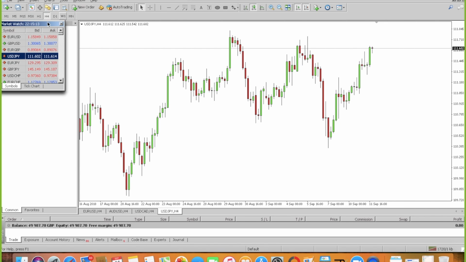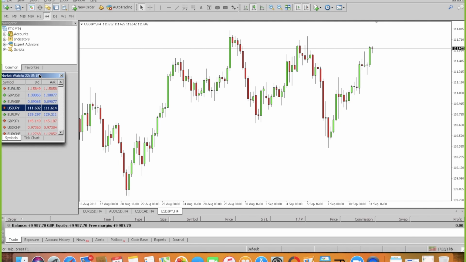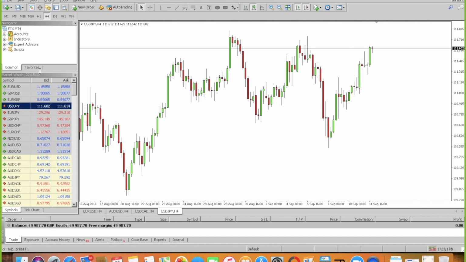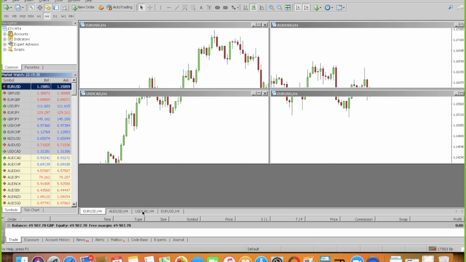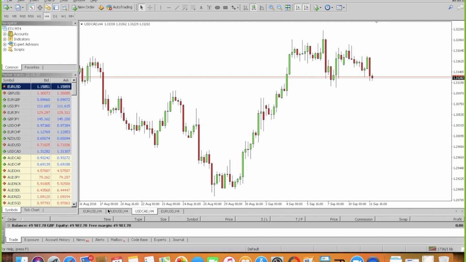As you can see here, guys, this is the market watch. This is where you can select the pair, drag it and drop it into the window to analyze it and potentially trade it. When you're first logged into the MetaTrader, you might not actually have these windows open, but usually they are. By default, you've got 4 windows open.